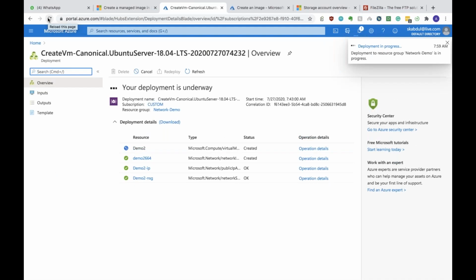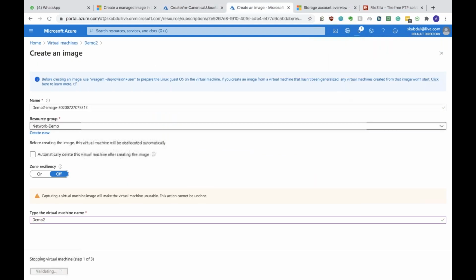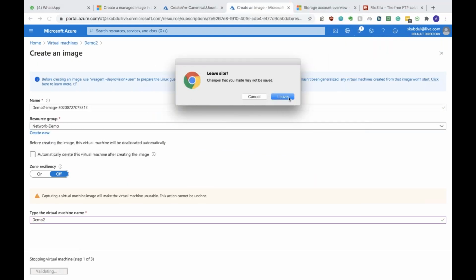I think this is stuck. I have to cancel it. Okay, I'll redo it. Maybe tomorrow you'll have one directly available. It doesn't make sense to have it anyway.